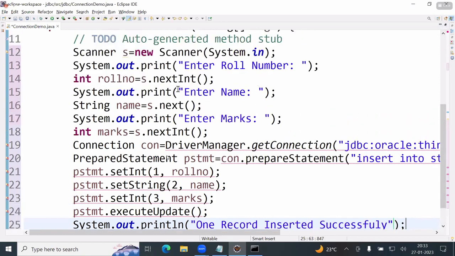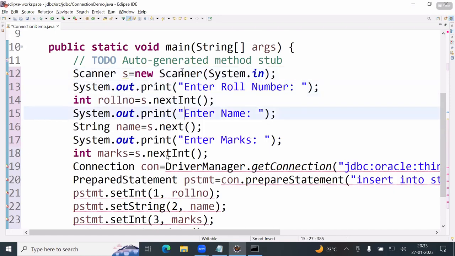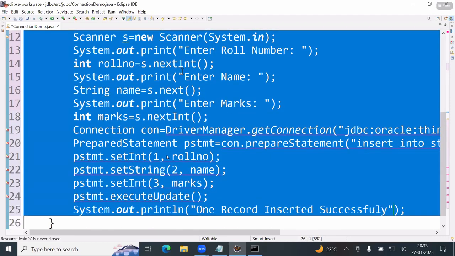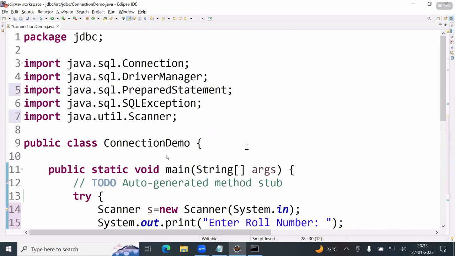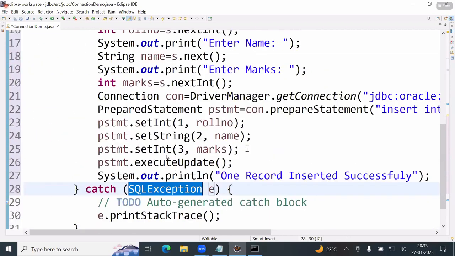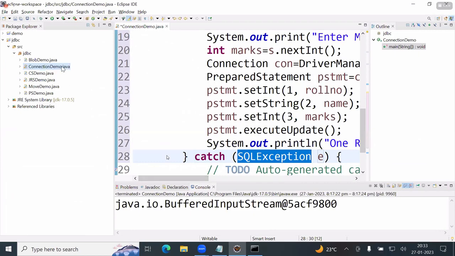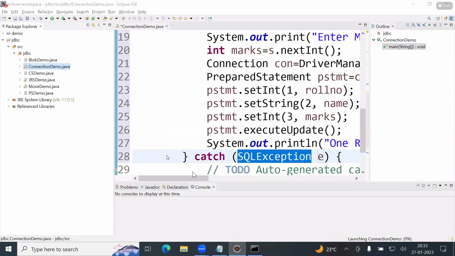Now the try catch blocks. Press Control Shift O, and the DriverManager class and all required imports are added. Okay, this is our program with the Scanner class. You observe. Right click, Run as Java application.